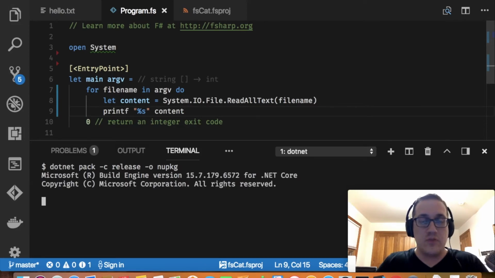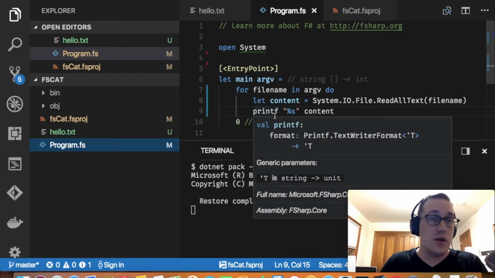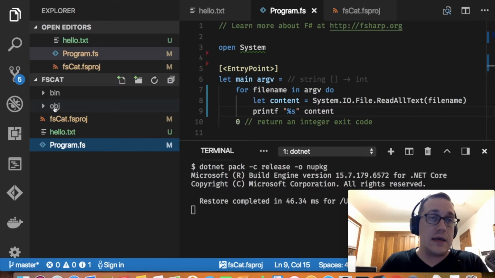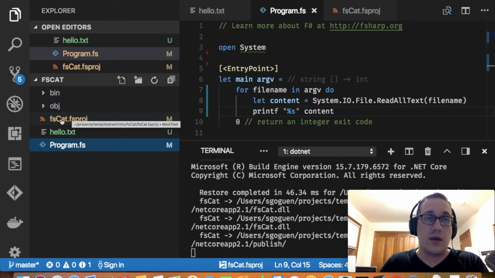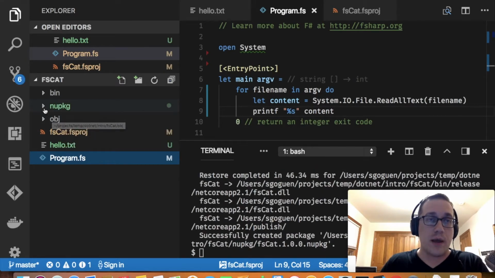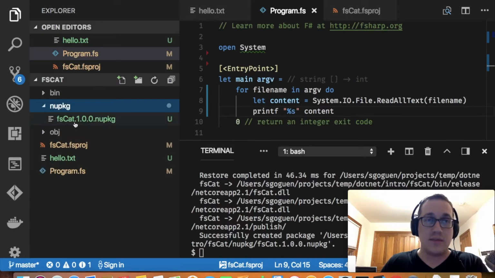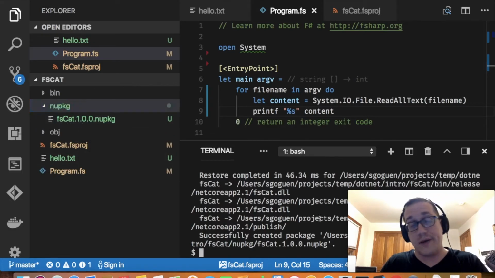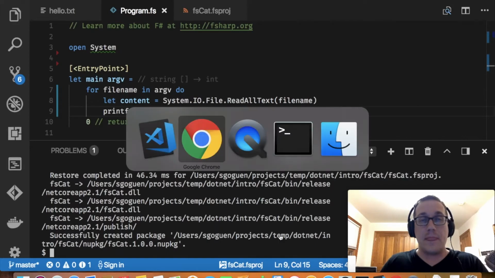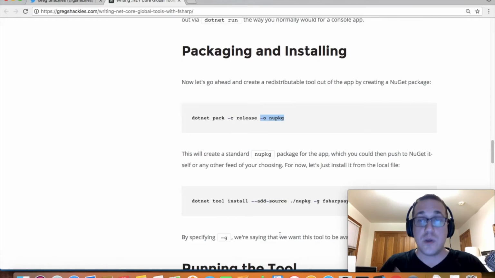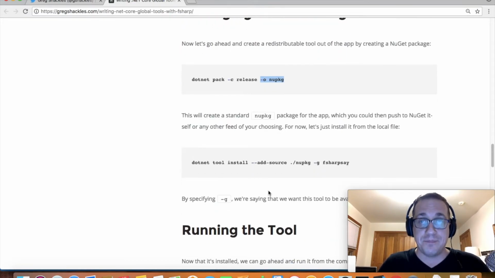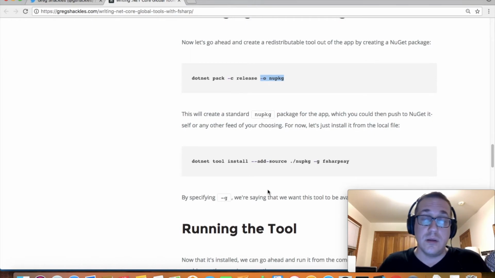All right, so while it's doing that, what you're going to notice is over here, it is going to create a folder with our package. And if we expand it out, we see fsCat. It's set to version 1 by default. All right, now we've packaged it up into a single file that we could upload to the global NuGet library, so that we could install it anywhere.